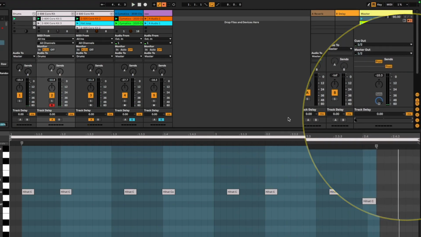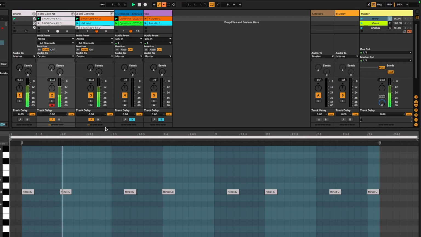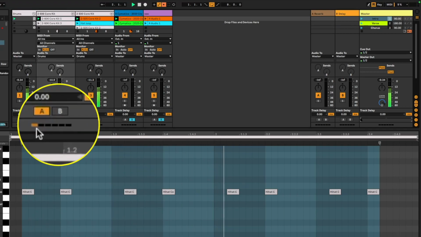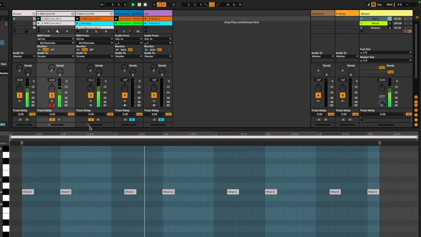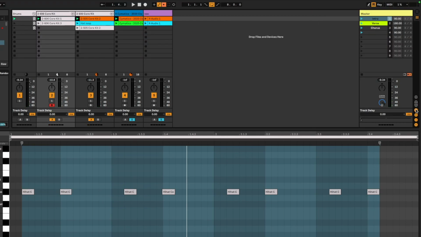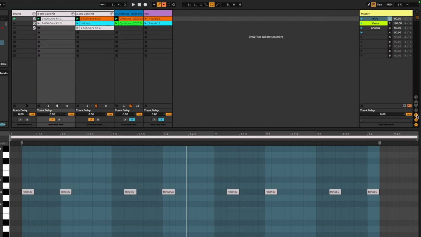And right underneath that is our CPU meter. This just tells you how much CPU is being used by particular tracks. So the higher this is, the more likely it is to introduce latency. And you can toggle all of these menus on or off with the button here.